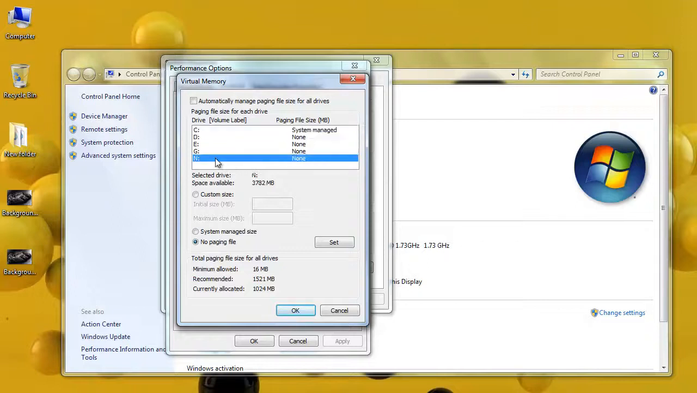I'm going to select N, select the custom size and provide the space of the USB that you want to use as RAM. As you can see, the available space is 3782 MB. I'm going to make use of 2048 MB of the total space. You can provide anything, right? Once you provide the appropriate size here, click on set, click on OK. Here you can see the paging file size for my pen drive is now set to 2048. Once it is set, click on OK.